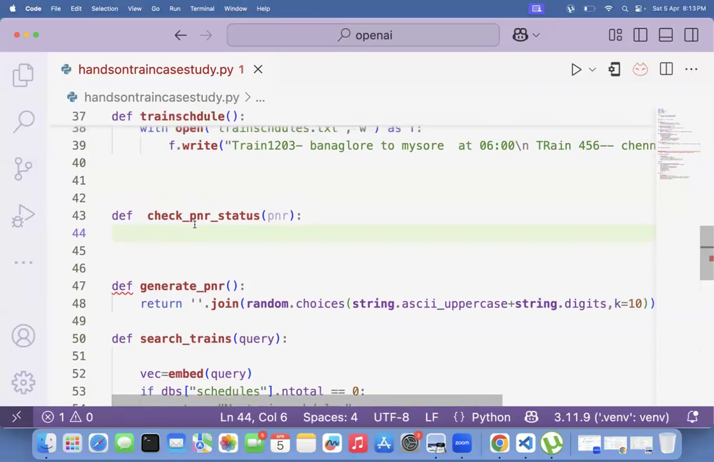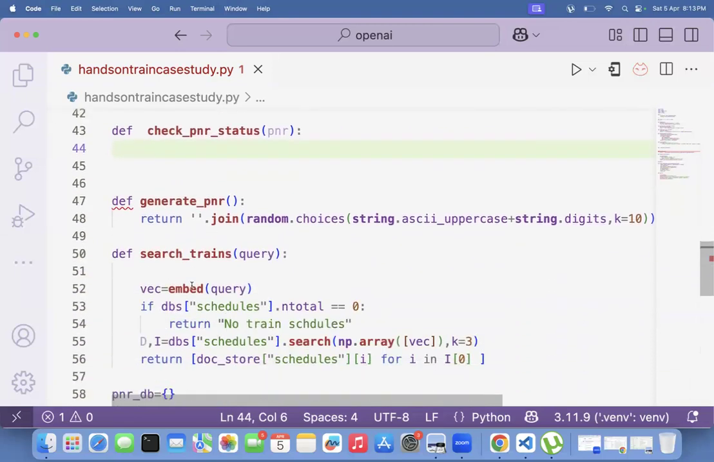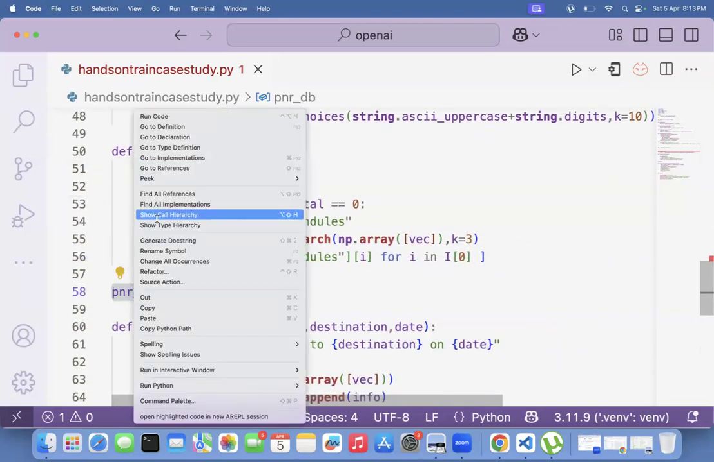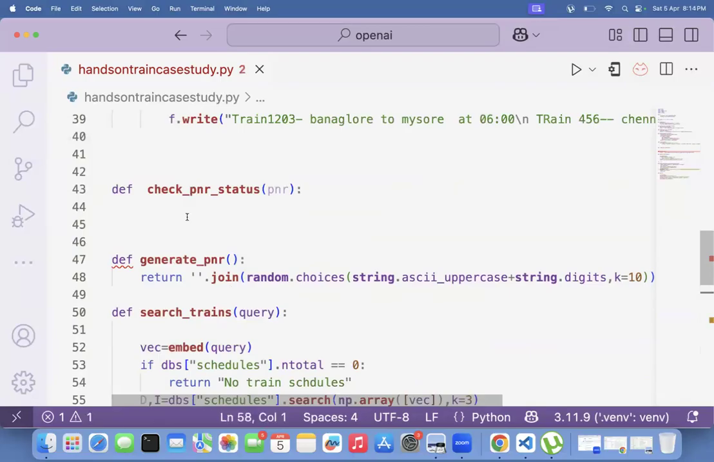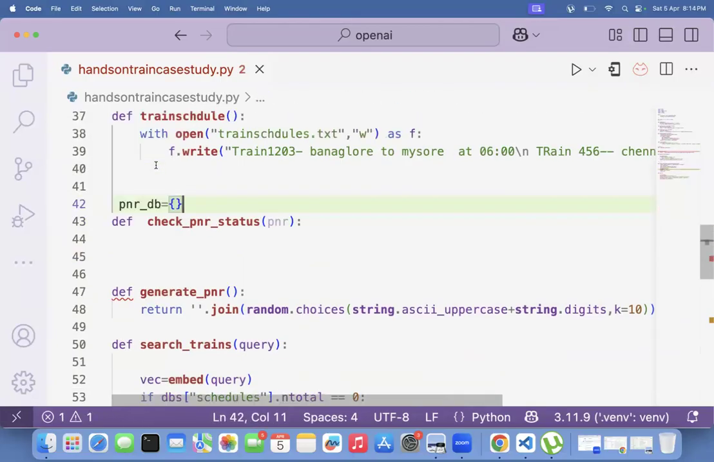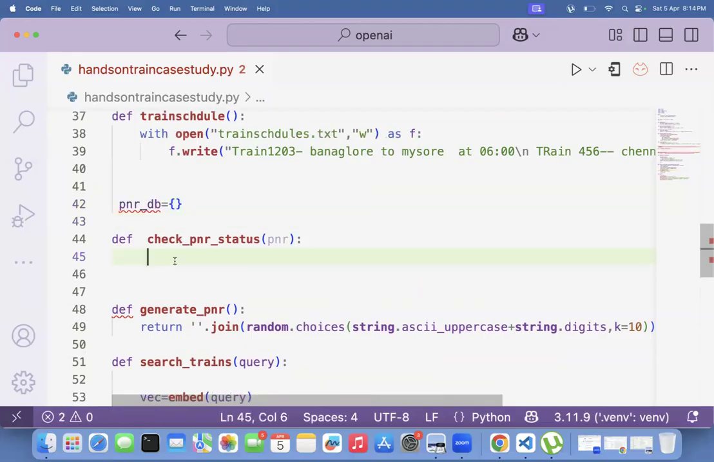So can this PNR status call this DB, the PNR DB, to check whether the data is there or not? So I can write like this here, guys. I can return something here. Okay, so it's a string I'll return here.